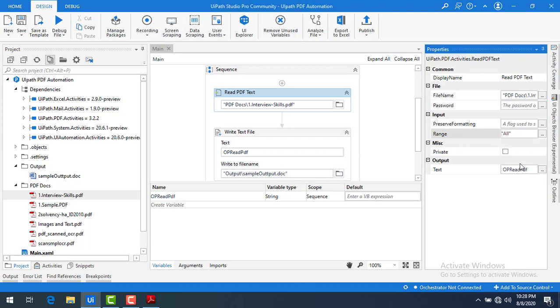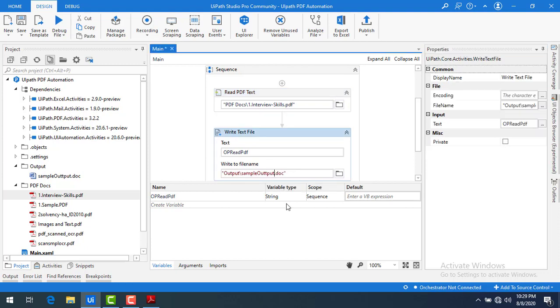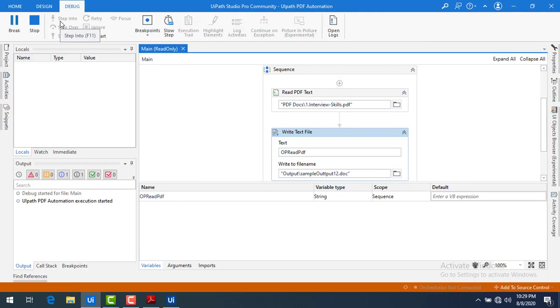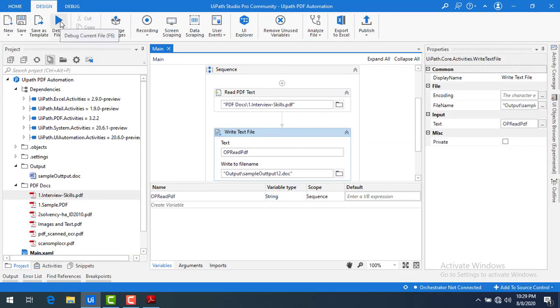I will say 1-2. I'm just giving 2 pages to read, and then I'm going to store the same output in the sample output. Right now I will give some range over here to make you understand. 1-2, I will give the range. Let me run the bot once again. Now the bot has been executed successfully. Now let me refresh again.